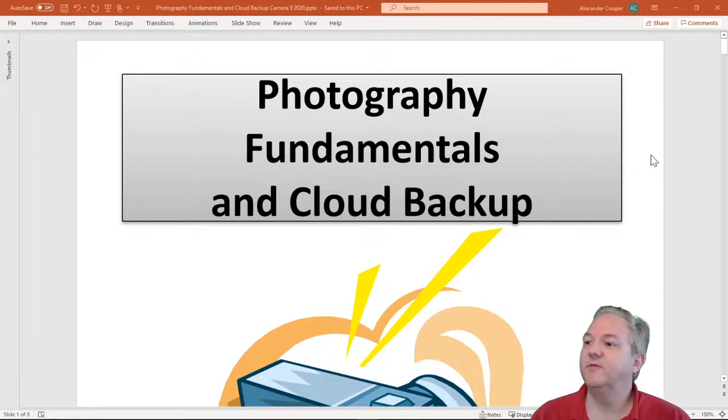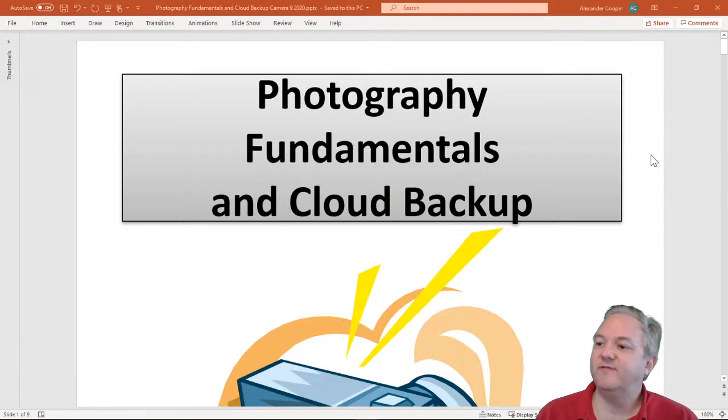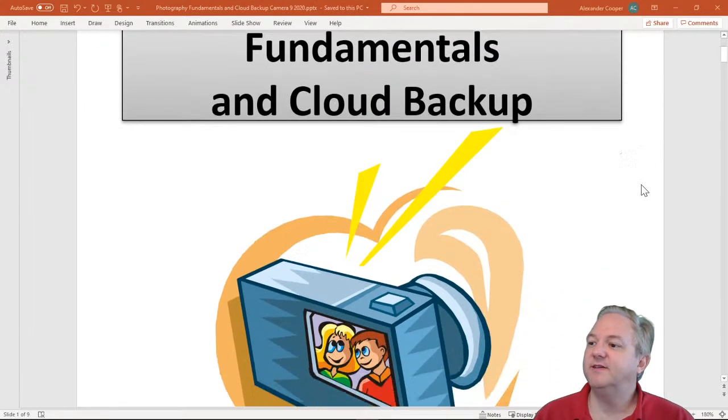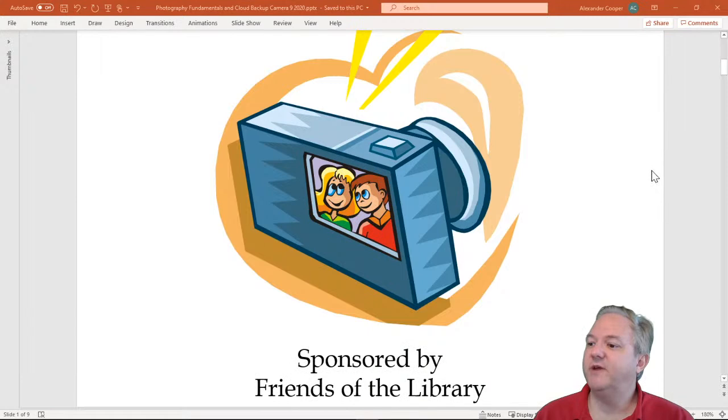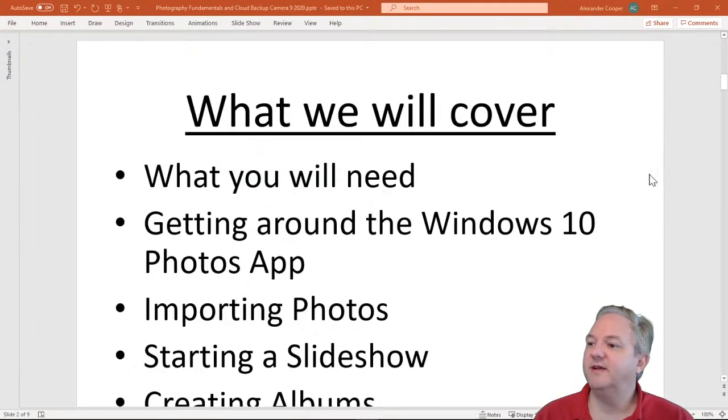Okay, so we're going to talk about Photography Fundamentals and Cloud Backup. Yesterday, of course, we talked about megapixels, taking better pictures, using the rule of thirds, all that kind of good stuff, learning how to use our camera. And today we're going to talk about getting our pictures off our camera and dealing with our photos, okay?